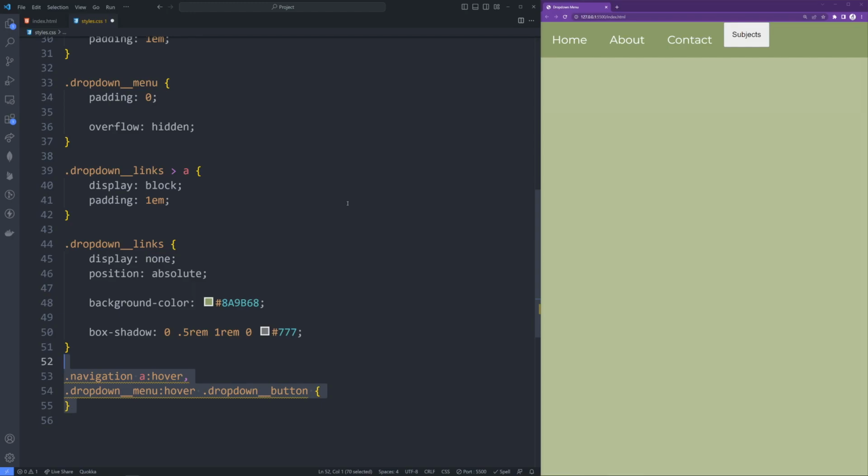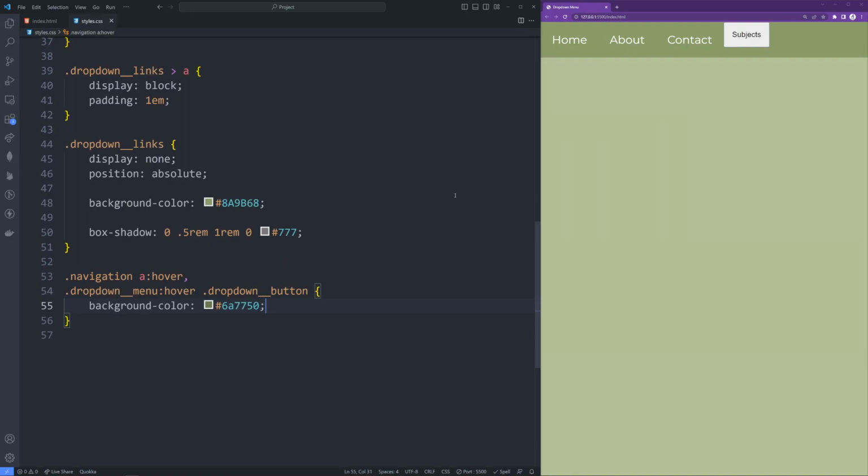And next up, we can add some hover styles on our links and the button inside of the navigation bar so they nicely change their background color whenever the user hovers their mouse over them. And if we save, we can see the elements behaving exactly how we want it.